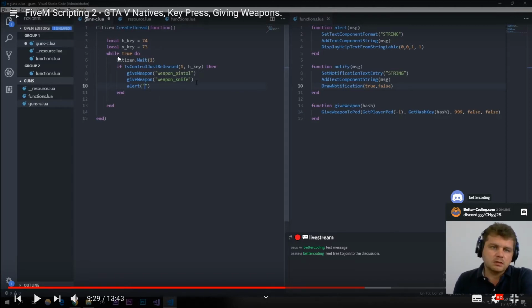Okay, and then in this loop, he's waiting for one, I don't know, millisecond maybe, and he's detecting if the button H is released, and if it's released, he runs some function which gives a weapon to the player. But I'd like to do a simple version of this script. I mean the simplest one, which tries to display some message on the screen while some key is being hit.